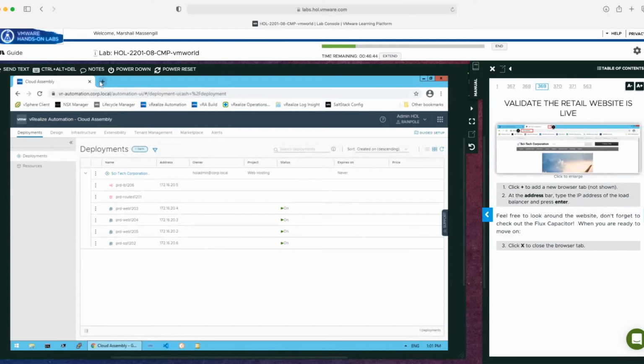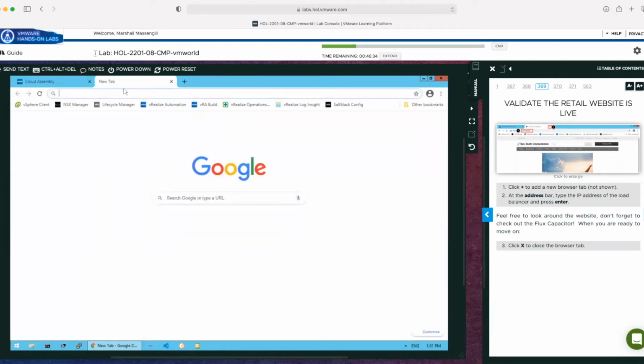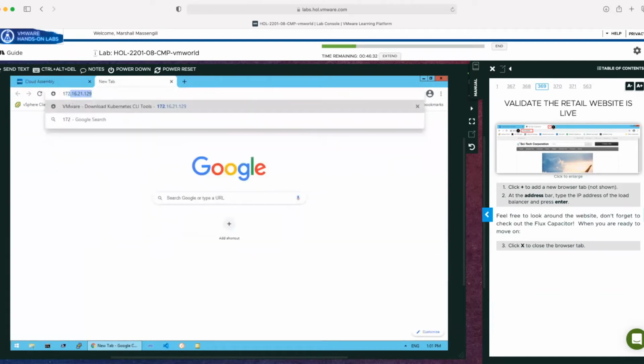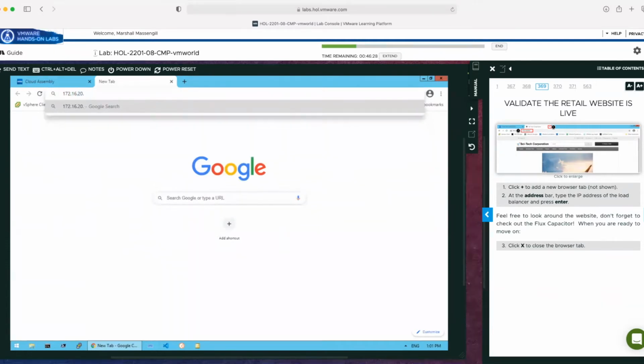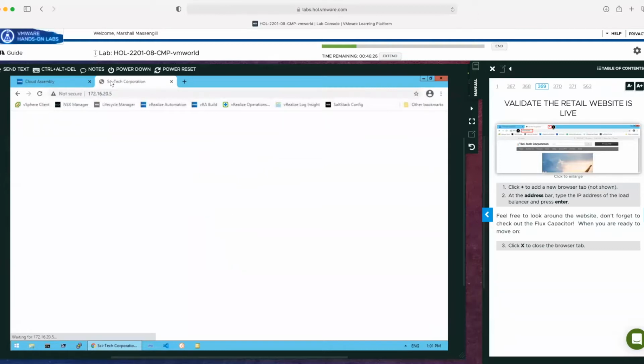So this is the website of the SciTech Industrial Corporation. So we want to go to the IP address for the load balancer. 172.16.20.5, I'll open a new tab. So 172.16.20.5 in the browser here. We'll hit enter. It's going to say it's not secure, but it's just because it's an HTTP connection instead of HTTPS.